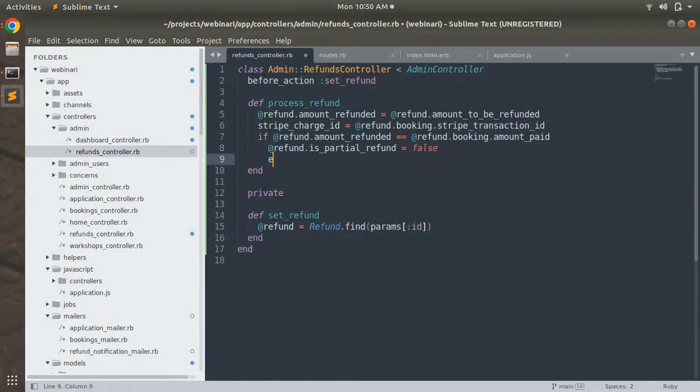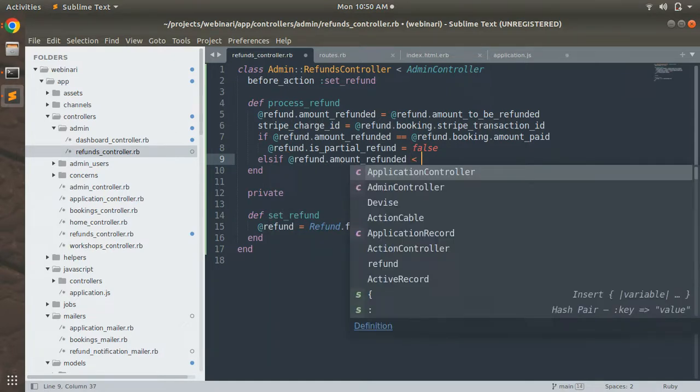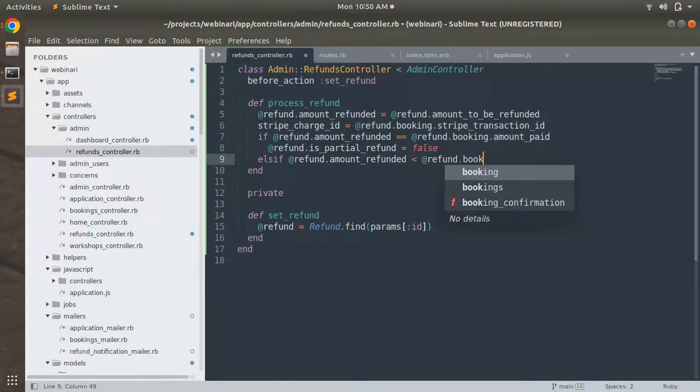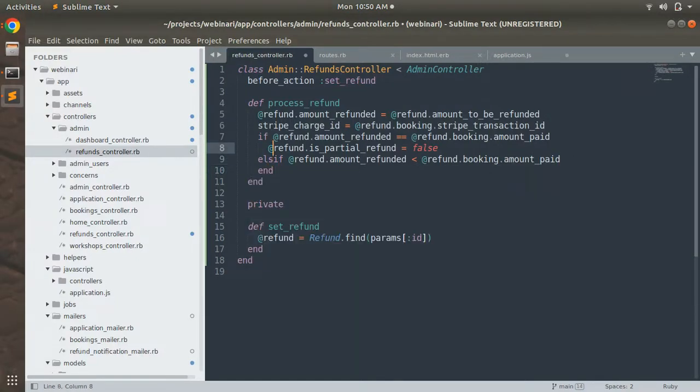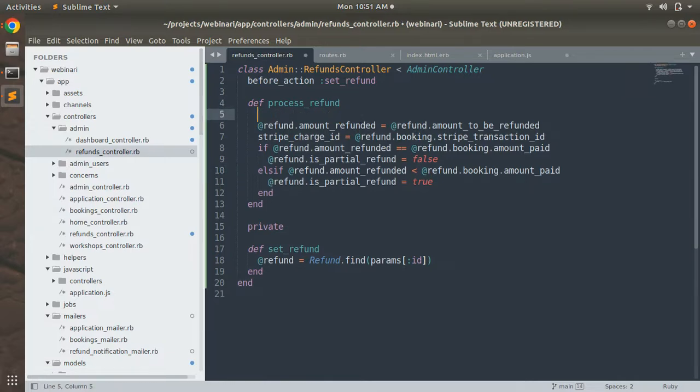Now else, if @refund.amount_refunded is less than @refund.booking.amount_paid, then we need to set this as true. Let's make this true here. Okay, and save this.